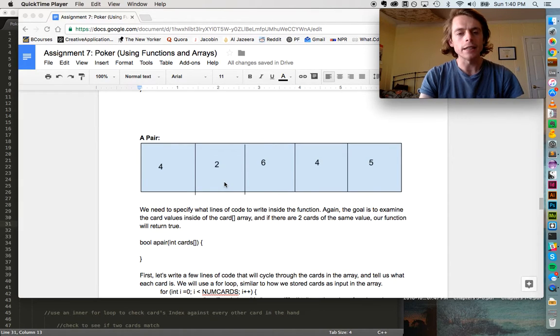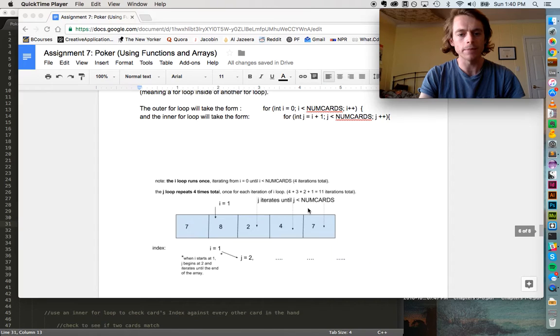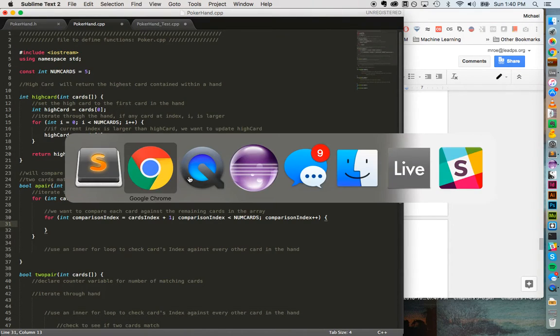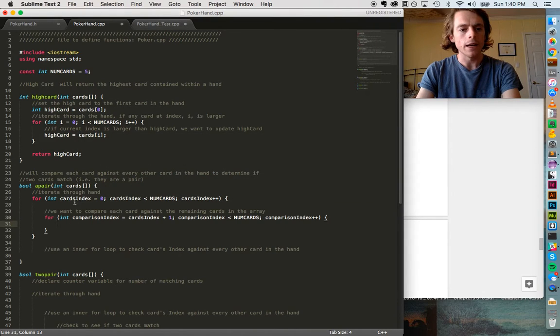So then the nested for loop, the inner for loop, the comparison for loop, will now iterate to the number 6. Are 4 and 6 equal to each other? No. So then the inner for loop will iterate again, and now it's comparing 4 and 4. And here we have a match. So the conditional statement we want to write is if the outer for loop index is ever equal to an element in the inner for loop index. So in the code that we are writing, we're going to want to see if an element at cards index is equal to an element at the comparison index.